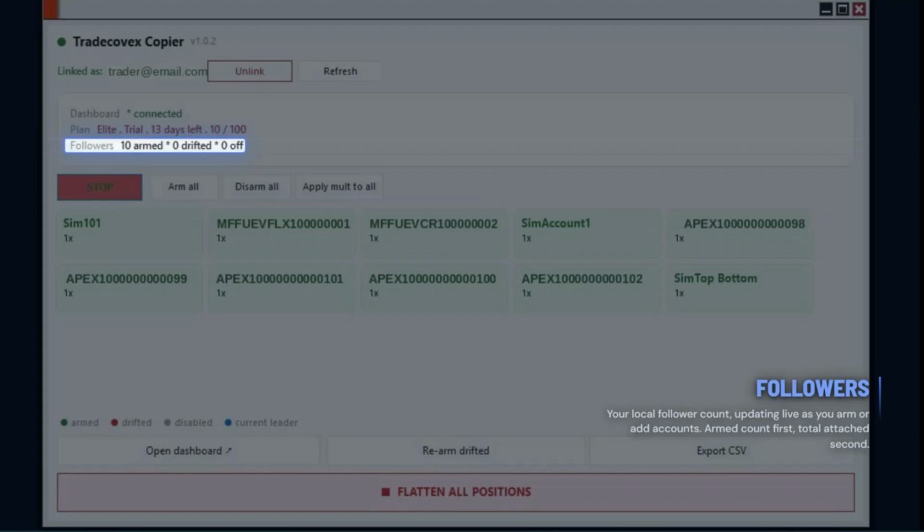Followers. This is your local follower count. It updates live as you arm, disarm, or add accounts. The number in front is armed. The total is everything attached.